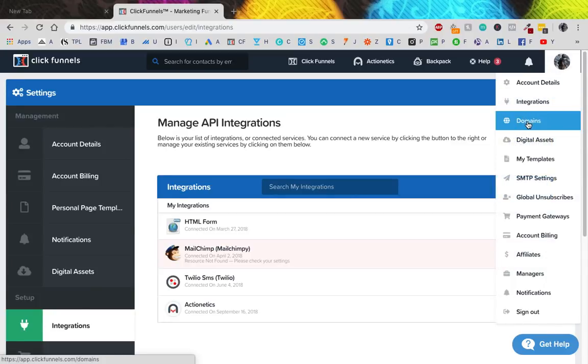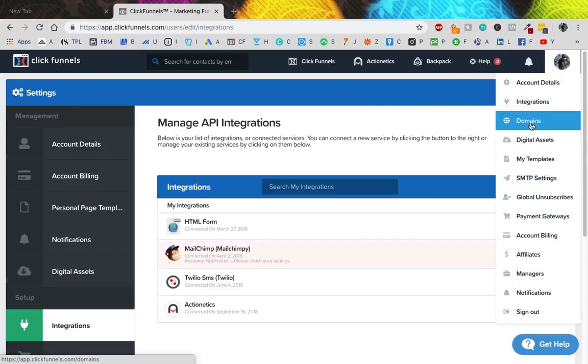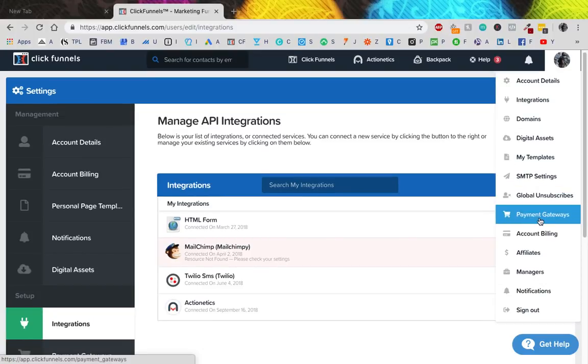Domains, you can actually purchase domains within ClickFunnels. So if you're creating a landing page for a client, or for yourself, whatever it might be, you don't have to go through GoDaddy or other websites if you don't want to. You can do it all within ClickFunnels, and they'll manage your web hosting, which is real nice. These we don't worry about right now. SMTP is for mail settings, so again, we won't worry about that right now.